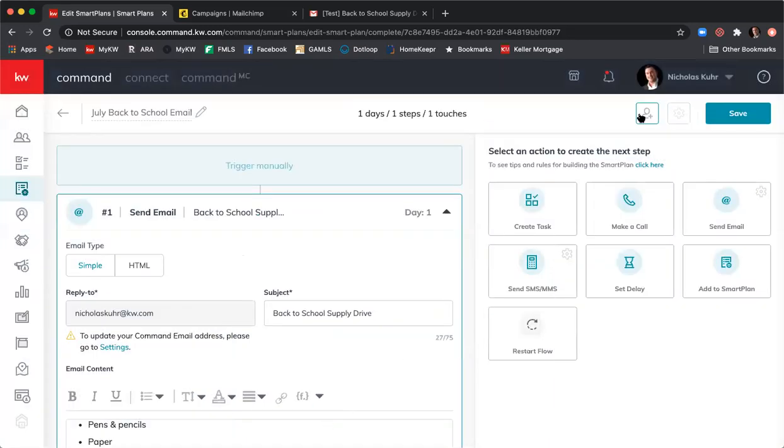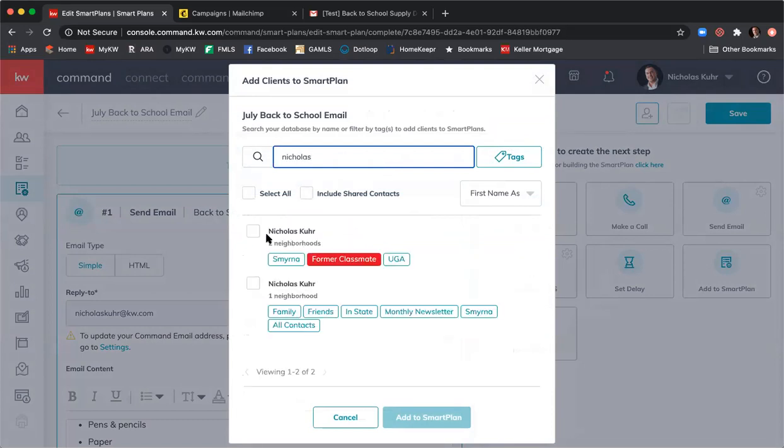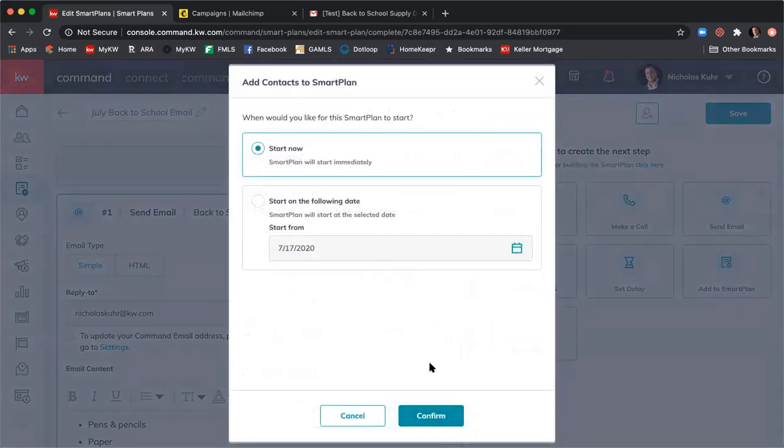So I want to hit cancel, and then I want to add myself because I want to show you how this renders in an email. So I'll click add to smart plan. Now we have two options here. We can start the plan immediately, but you may want to actually start and send it tomorrow. So, you know, if you're doing your work, you're setting everything up, you can set this up to start tomorrow.